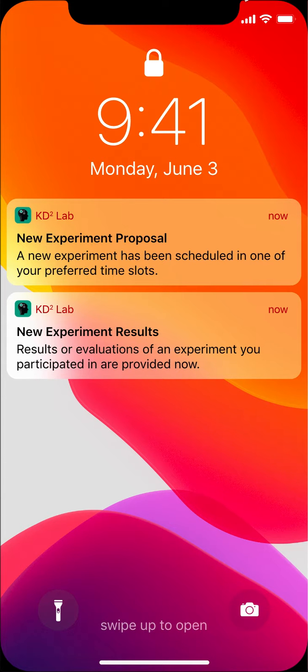Of our new prototype of a KD2Lab mobile application. On our lock screen, we can see that the application has already sent us 2 new notifications. One notification says that an experiment has been scheduled in one of the time slots which we marked as available. The second notification says that results are available of an experiment in which we already participated in.